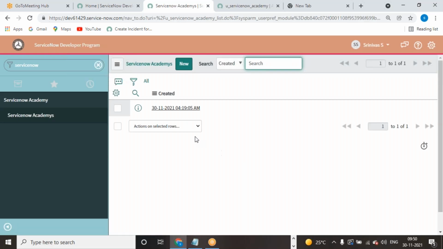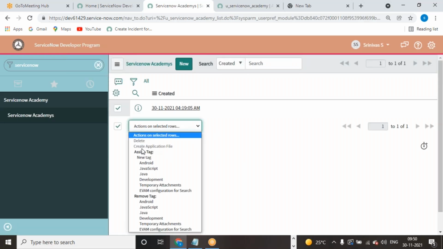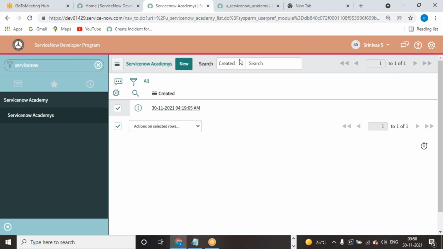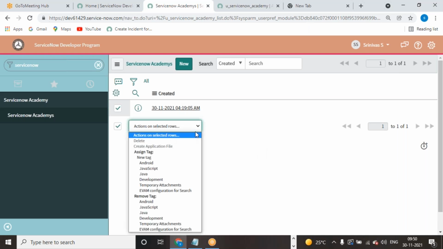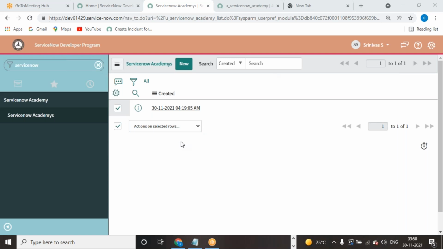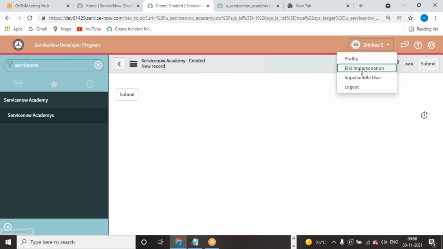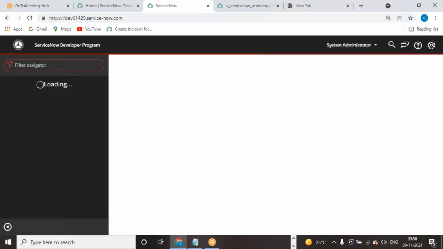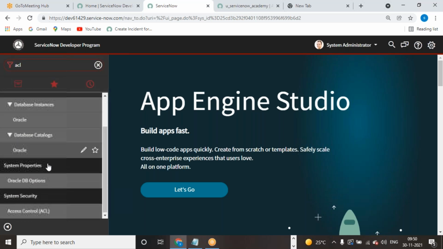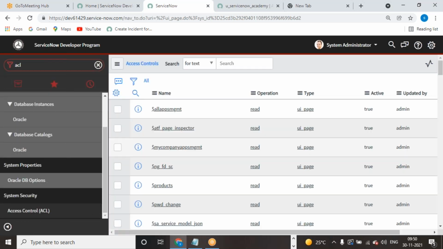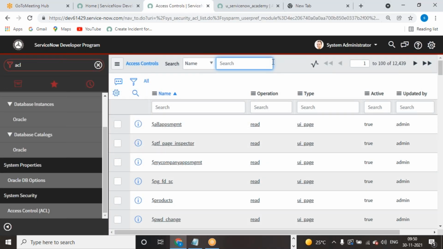ServiceNow Academy. Try to delete it. Now it is in disable mode. Okay, guys, any questions till now? Any questions? Guys, do you have any questions till now?